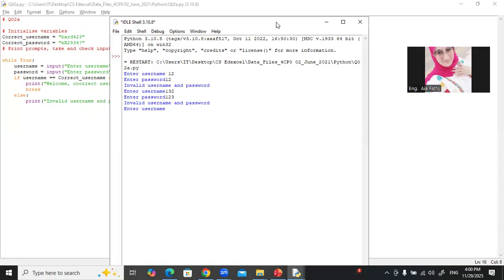I will input a correct username but an incorrect password, and I will check if it works or not. It must not work. We must enter correct username and password. This is a correct username, but I will enter an incorrect password. So it will tell me that it is invalid. So I have to input both of them correct.